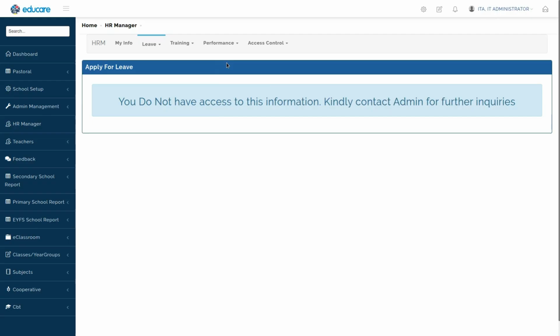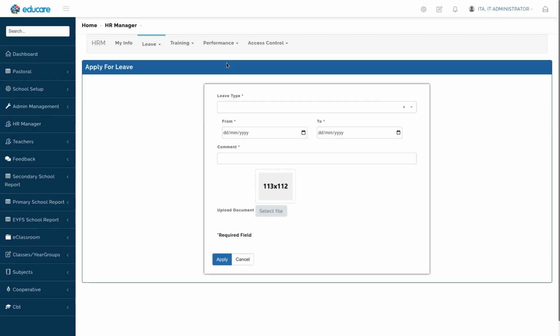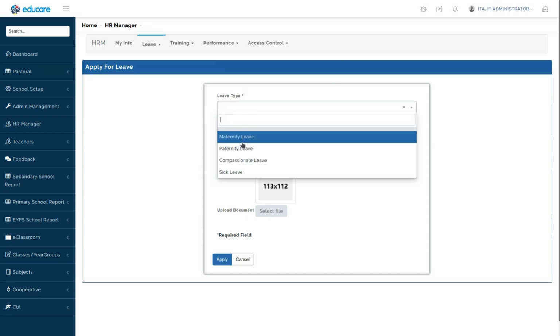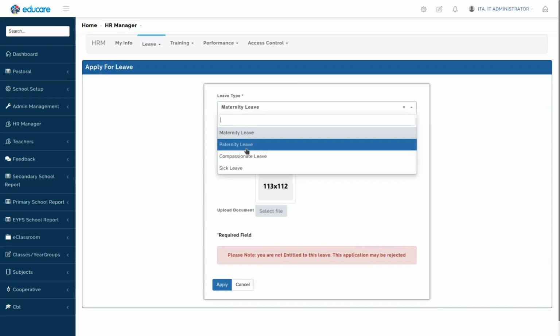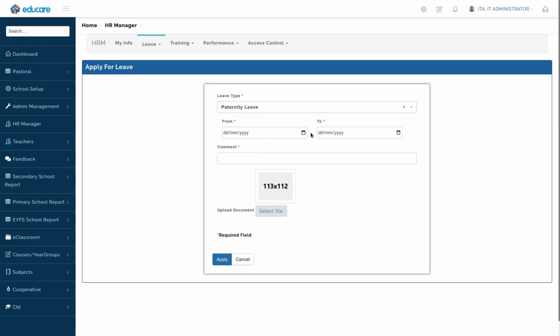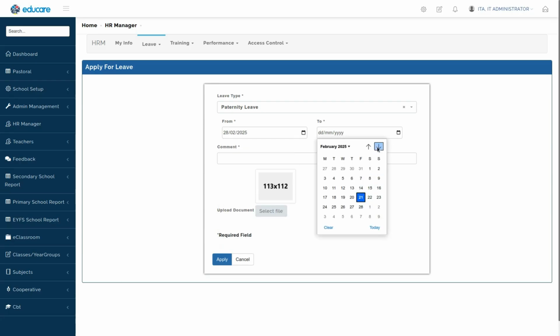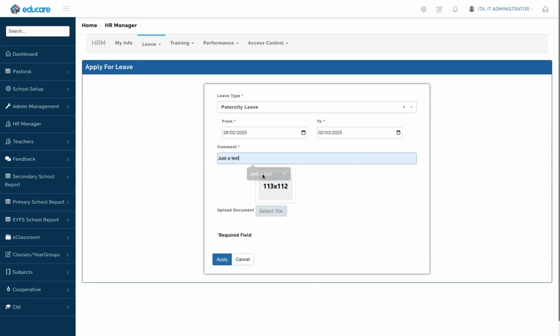Someone can also go directly and apply for leave on his own. And if you are applying for leave, for instance, right now, if I apply for maternity leave, the system will tell me, please note you are not entitled to this leave. This application may be rejected. But if I go for paternity leave, which I am entitled to, the system will allow me to request for it, choose the time I want it, 28, and the time I want it to end, maybe March 2nd. Okay. And then I put the comment that I want.